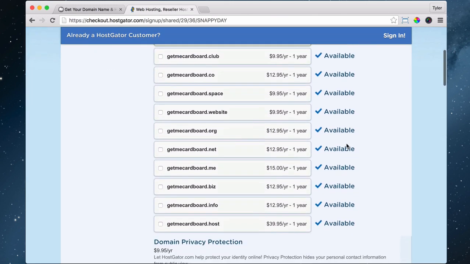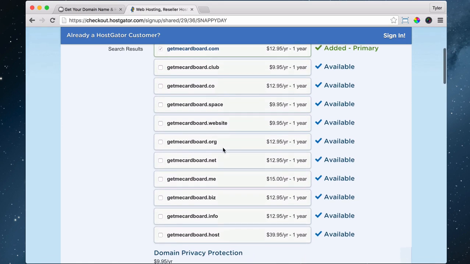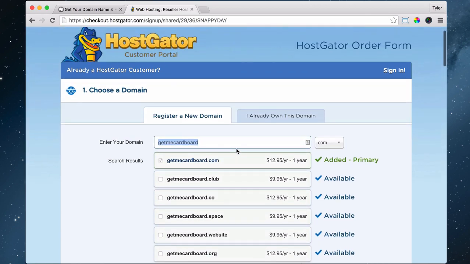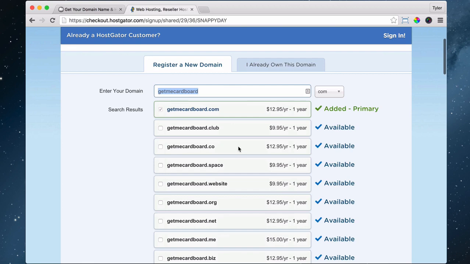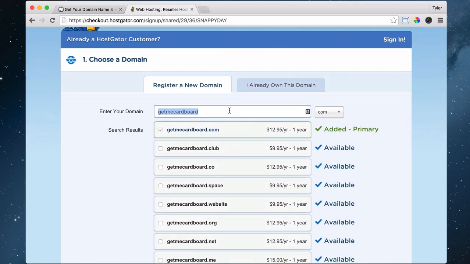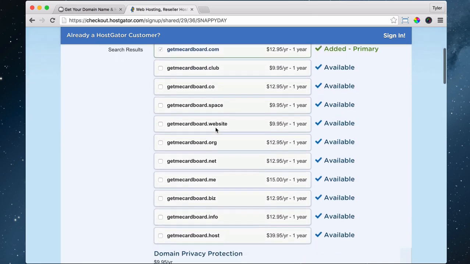I don't think that you need other extensions. So I don't recommend getting the .org, .net, .me. Of course, these businesses are going to tell you that you need to do it and it's important, but I don't think it is important. Just go with the .com or the .net or the .org or the .space or whatever you have, and don't worry about getting a whole bunch of them and running up your cost.